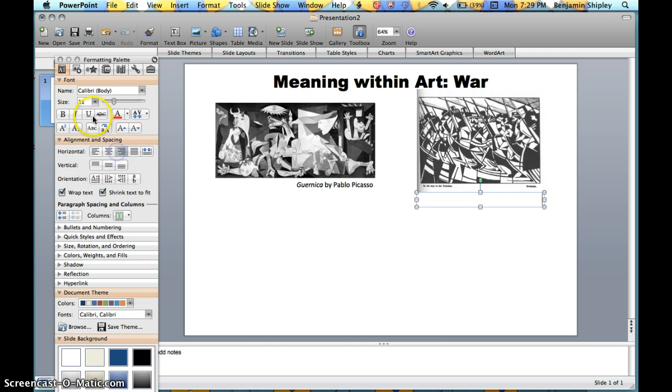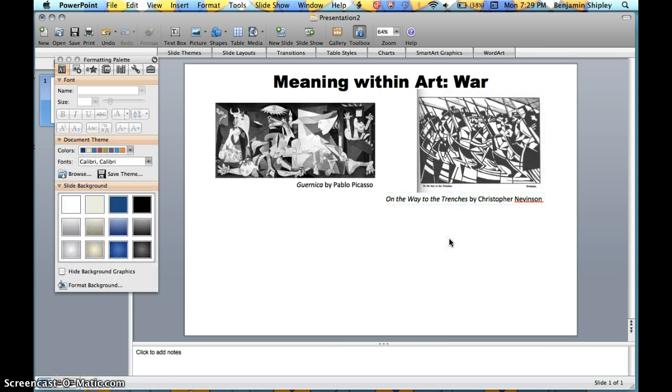Again, I want it to be the size, I think you chose 24 for this. This one is called On the Way to the Trenches by Christopher Nevinson. And it didn't fit, so I'm just going to drag this a little bit bigger, a little bit bigger, a little bit bigger. That looks terrible in terms of graphic design, but I'm not really that worried about it for this particular thing.